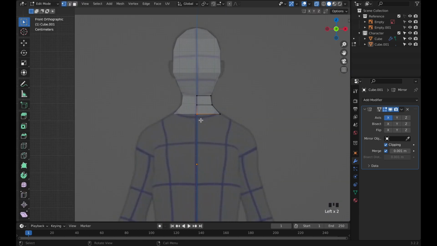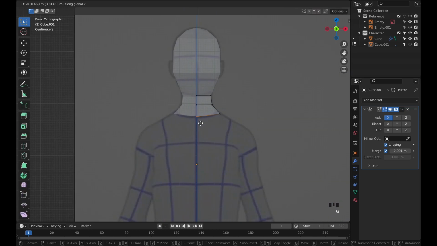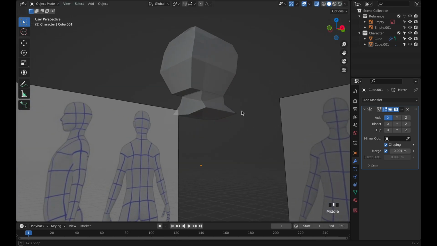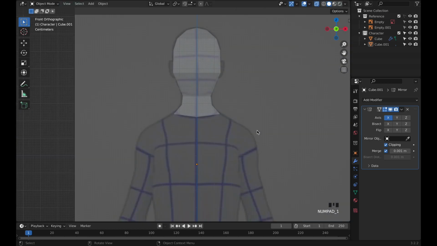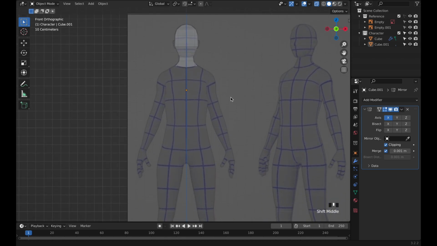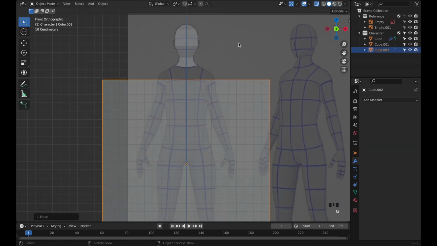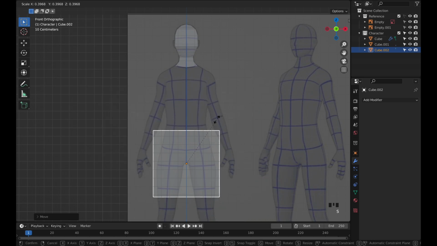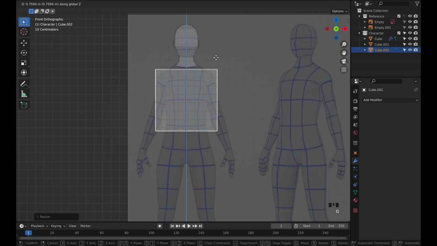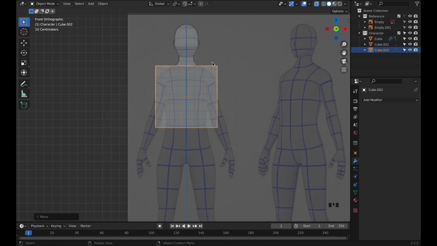Also, you can see here he has like this, so we're going to GZ like that. And we got a little neck action. And now let's do Shift A, another cube. You guessed it. GZ, scale them down. And this is now like the chest up to the waist area. So let's do GZ up. Go into the neck like this.